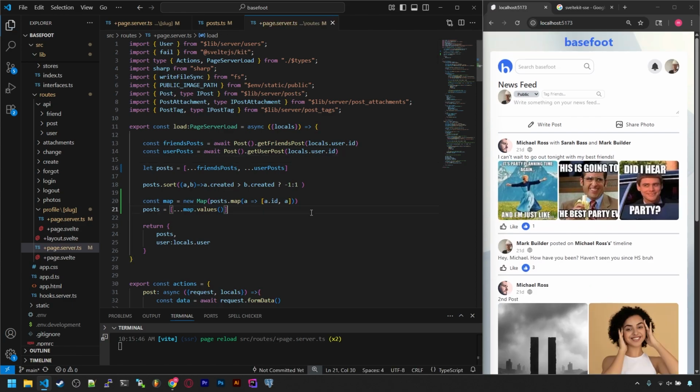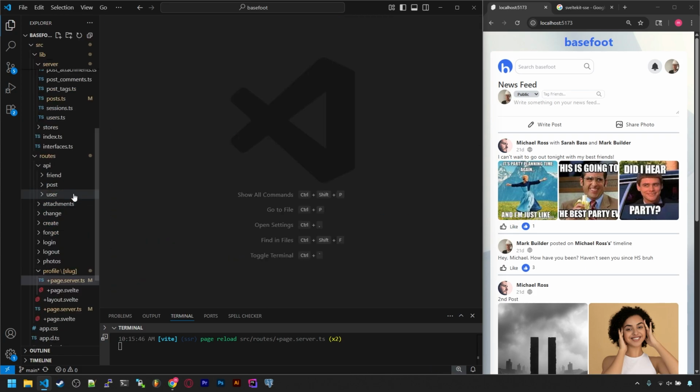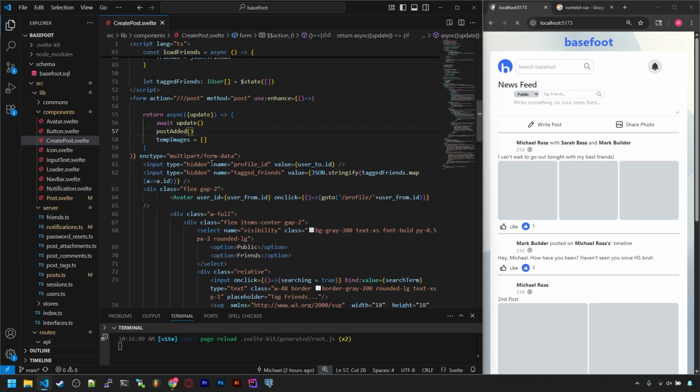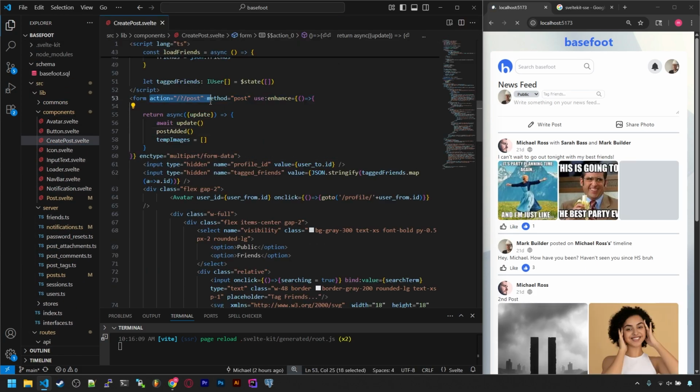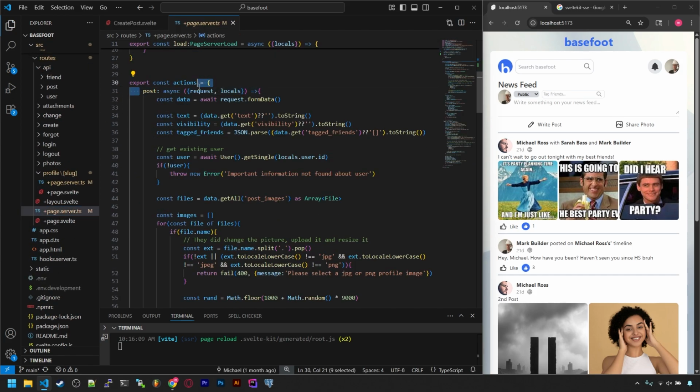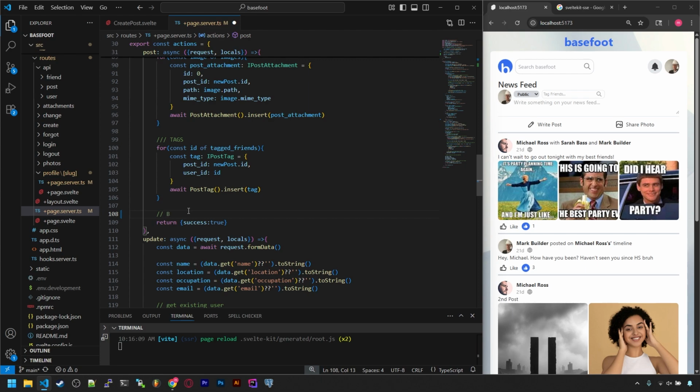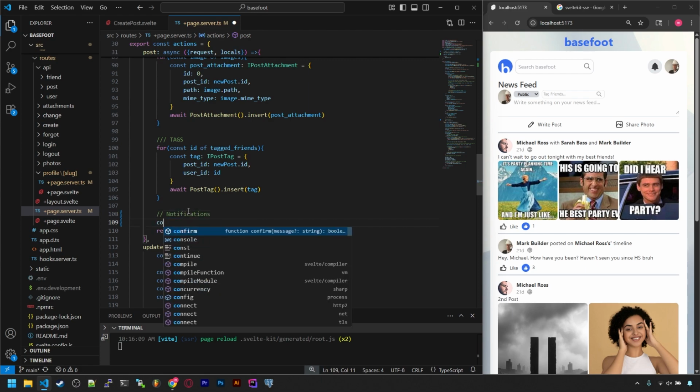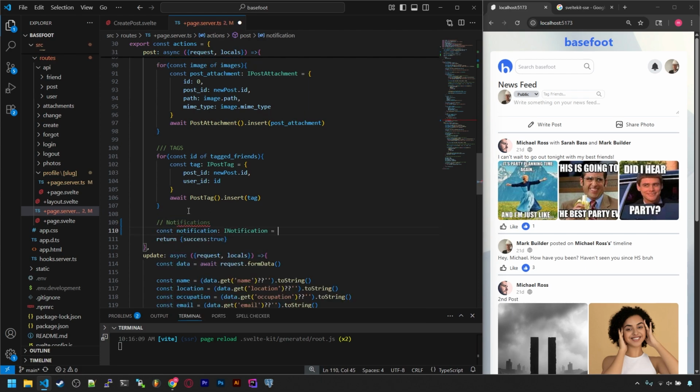Let's work on notifications now. If we look at our create post component, it submits to the root page.server file with the post action. And in this function, we want to insert a new notification in the database after the post is created. So let's create a new notifications object and see what we need to fill in.